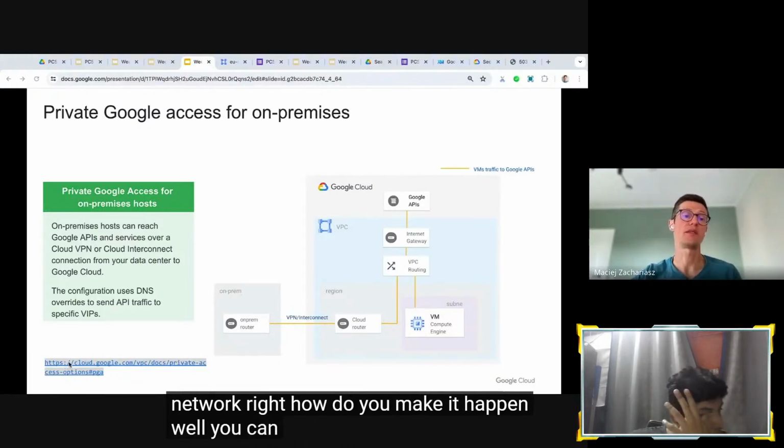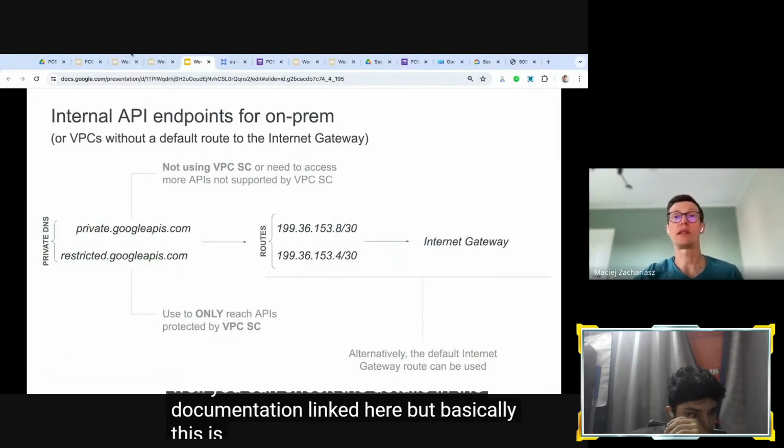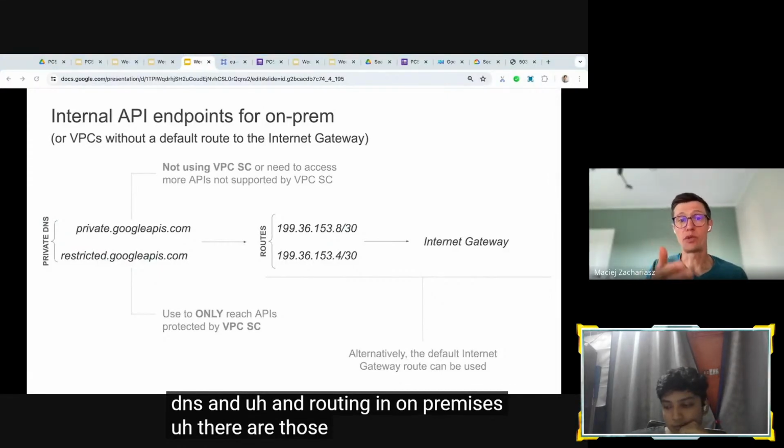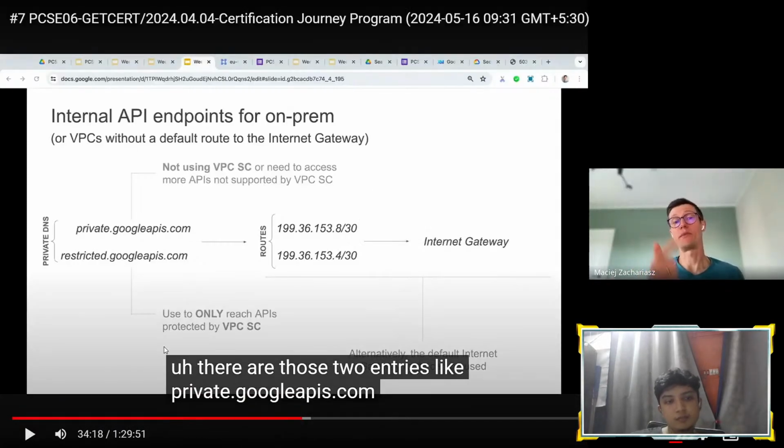How do you make it happen? Well, you can check the details in the documentation link here, but basically this is about adjusting your DNS and routing in on-premises. There are those 2 entries like private.googleapis.com.